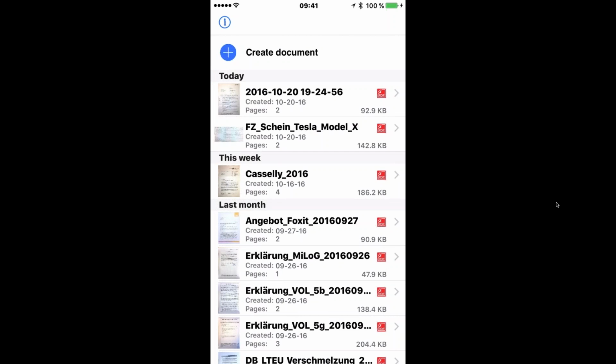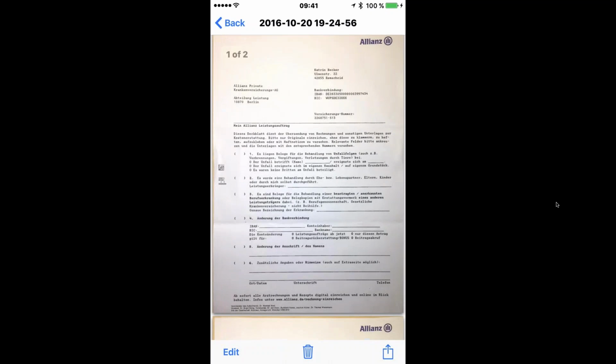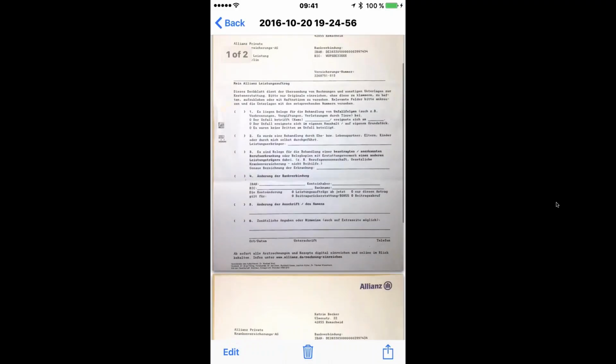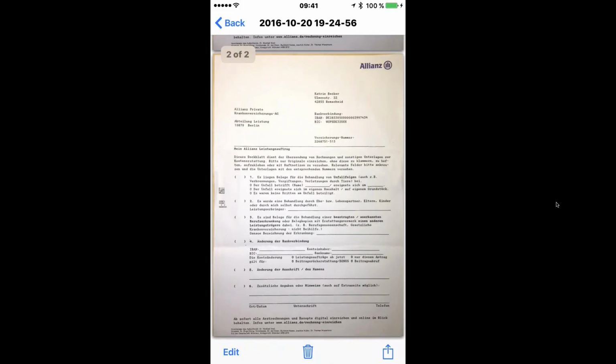You can then, again, from the list, view it again, zoom in. This is our document as we just scanned it. It's multi-page, two times the same page. You can, which is a little bit of a specialty in here, we do PDF for many years.